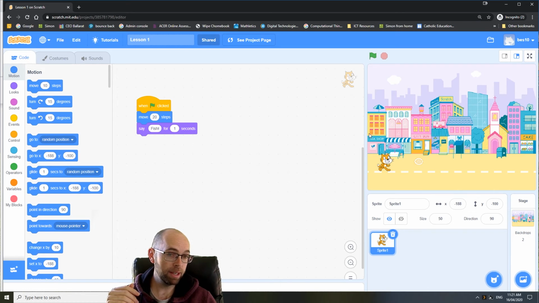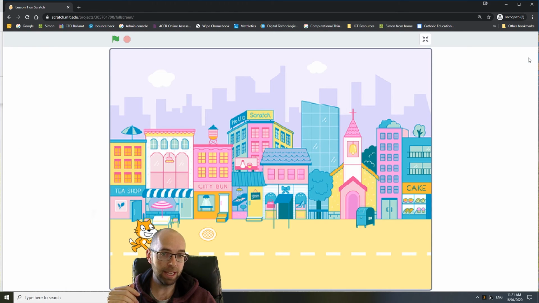If you want to make this screen bigger to test out your program, you can also press this full screen control over here. Pressing that will make it larger and you can test it out. Yep, it still works. Shrink it down again with this.